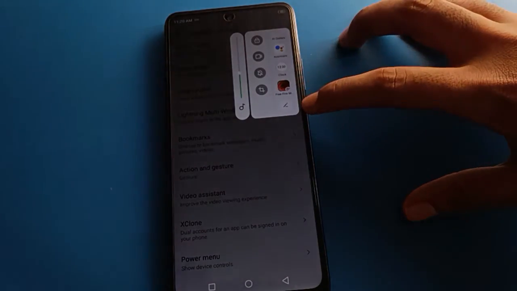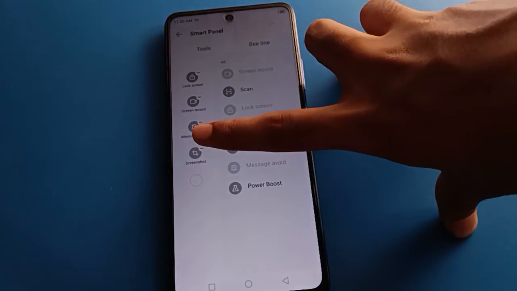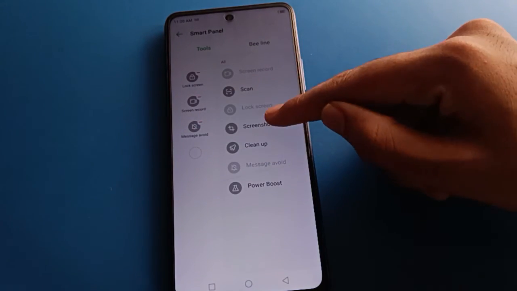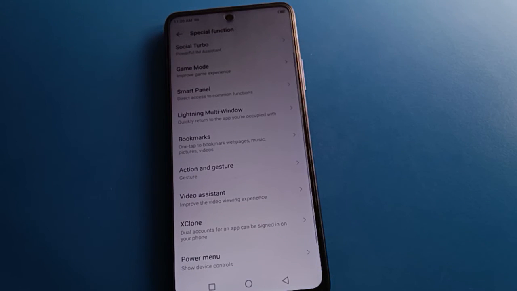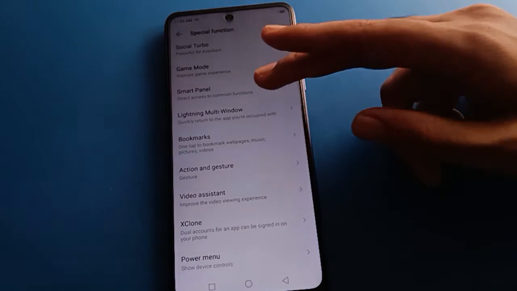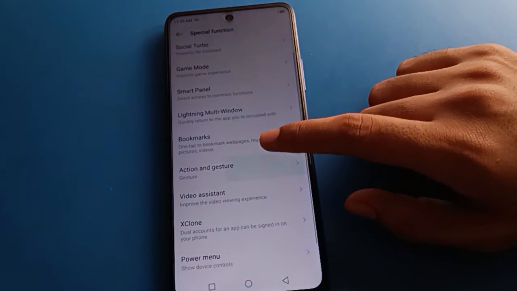click here on this pencil icon. Friends, in the tool setting, you can add a screenshot. Click here, and the screenshot will be added. And friends, now you can take a screenshot with the shortcut setting. So like that, friends, we have two options, smart panel setting and 3-finger screenshot, that you can use.